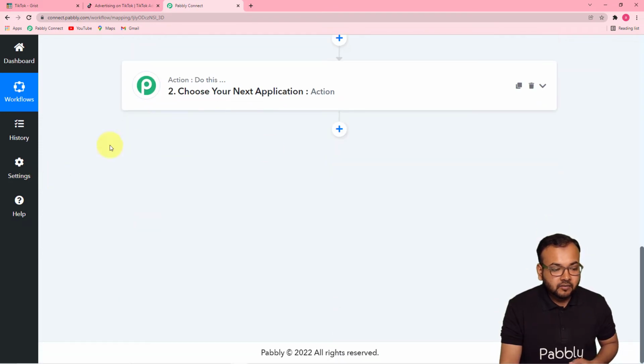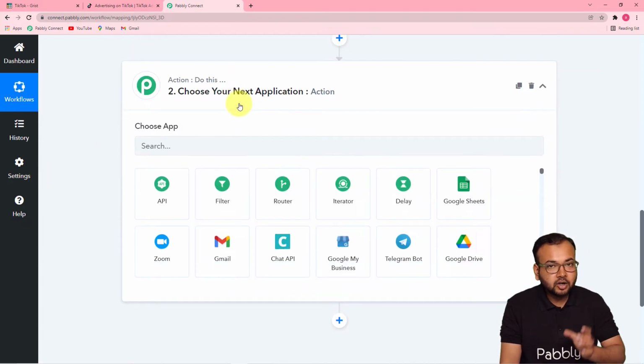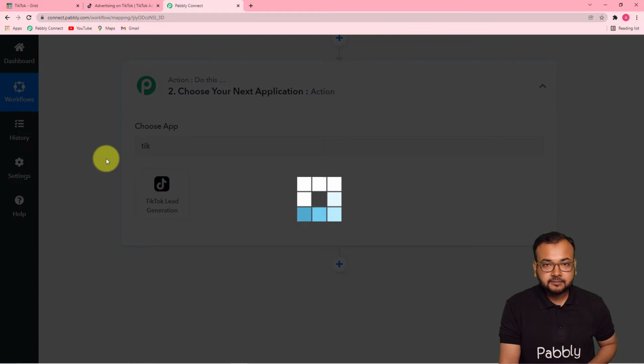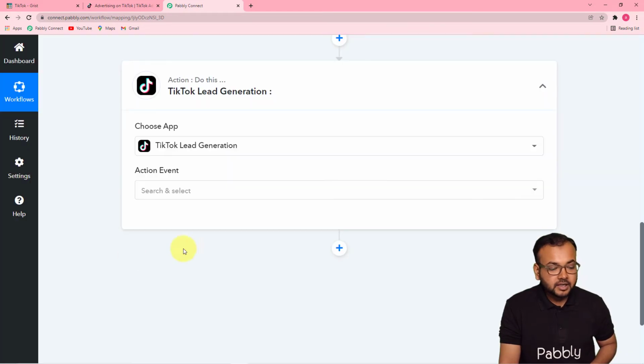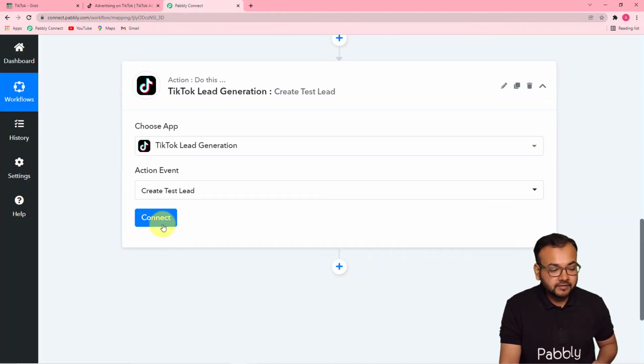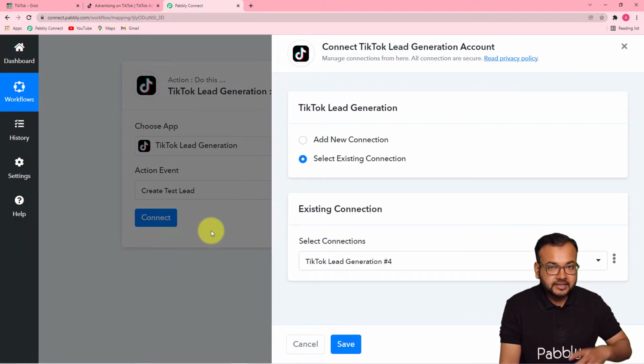So guys, now what we can do, we can connect TikTok again here in this actions tab, and we are going to use an action event given by Pabbly to create a test lead to set up this automation. Let me show you. So select TikTok here again, and here it will show you these action events: create a test lead or delete a test lead. So select the create test lead option. So it will give us a test lead to make this automation.